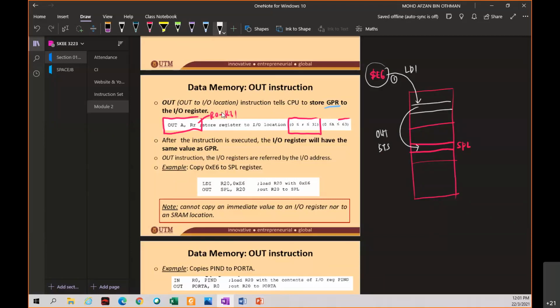So what happens here is, you use the LDI. You're going to put this value to what register? Let's say I put R30, with 0xE6. So E6 will be stored to R30. Then after that, by using the out instruction, where are you going to put that value? To SPL, from R30.